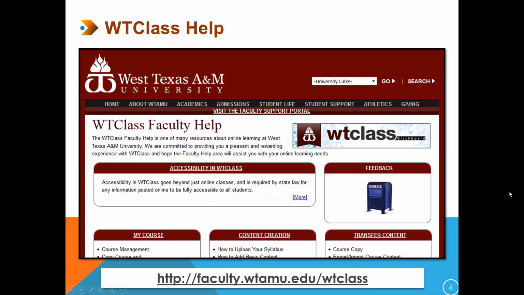So that help area will lead you to the faculty help website. This is at faculty.wtamu.edu, and then specifically if you want to get to the WTClass help, you can go to /WTClass, and that will take you straight there. This is going to give you that self-help if you need help with how do I set up an assignment, how do I set up a test, how do I publish grades, how do I do all those different things. All of that can be found on this page.